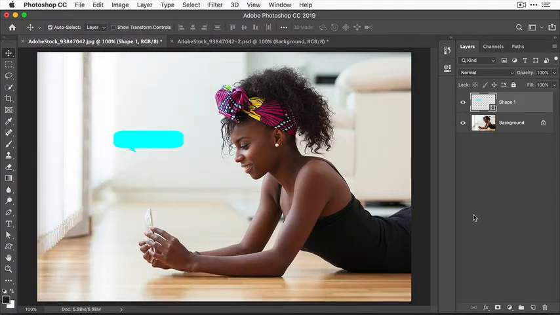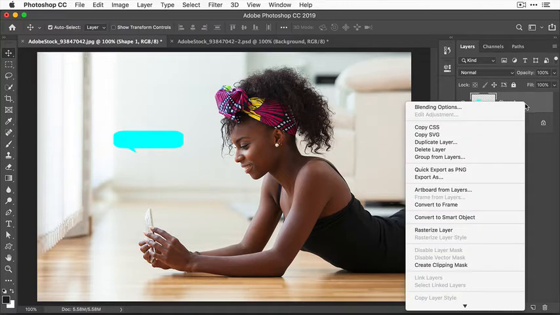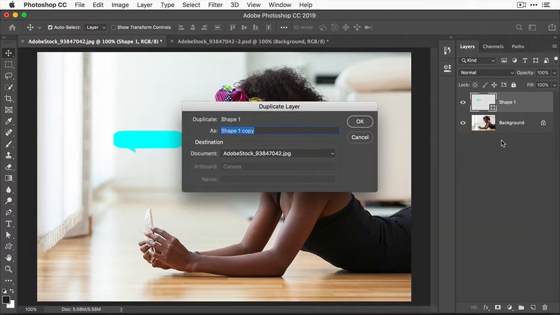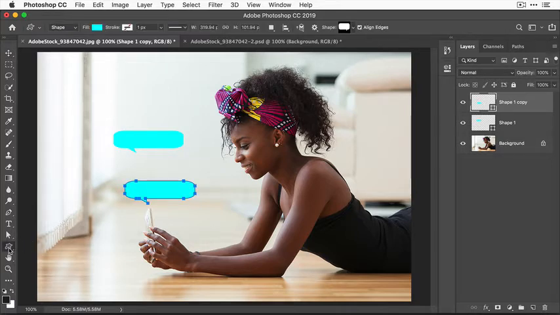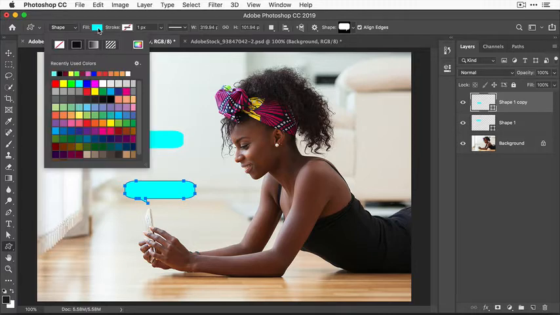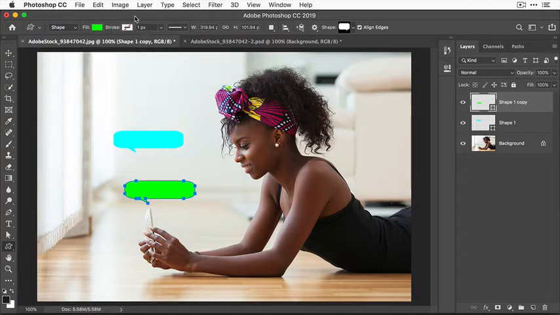I can even duplicate the layer by going to the layer in the Layers panel, right-clicking and choosing Duplicate Layer. And with the new shape layer selected, I'll move the second shape layer into place. And let's give this one a different color by going back to the Custom Shape tool and then up to the Fill field in the Options bar and choosing a different color.